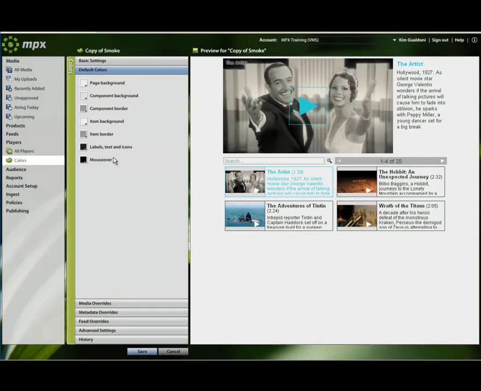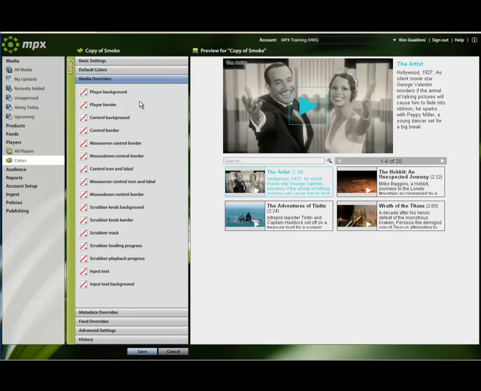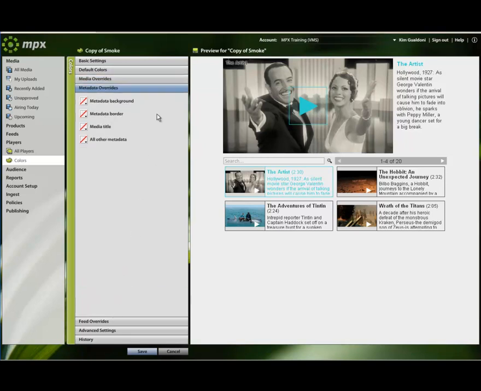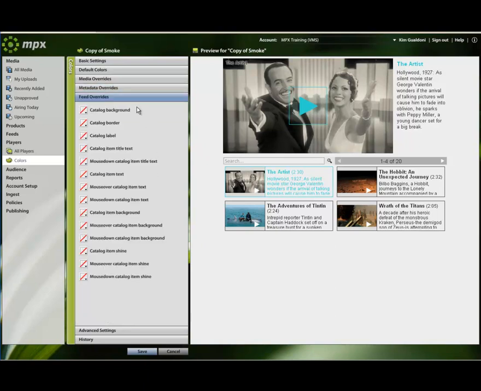In the next three panels, you can set colors for components in a variety of player regions. The Media Overrides sets colors for such regions as the player background, player border, and the border of regions that end users mouse over, and the scrubber bar. The Metadata Overrides sets colors for metadata regions, such as video titles and descriptions. The Feed Override sets color for feed data, such as category lists, video item mouseovers, and the search region.